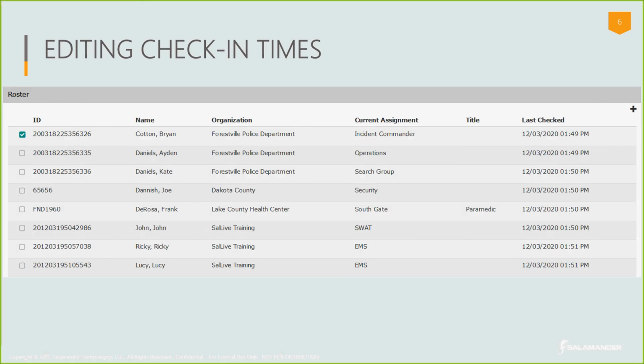The roster tile has really two purposes. First, it shows everybody that has checked into the event. Second, it allows administrators to manually edit the last checked in date, the time, and the assignment for anybody that's checked in. There's a checkbox next to each person, and I'll go through a live walkthrough. Once you select a person by clicking the box next to their name, it activates this plus button, which opens a manual log entry form.